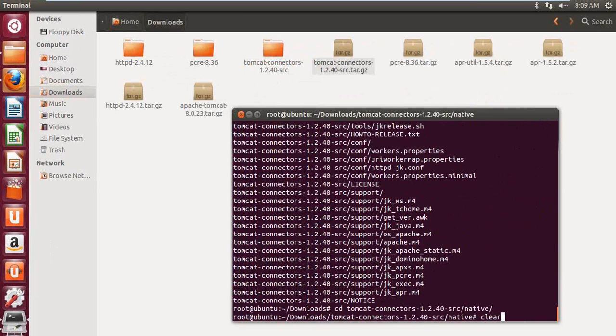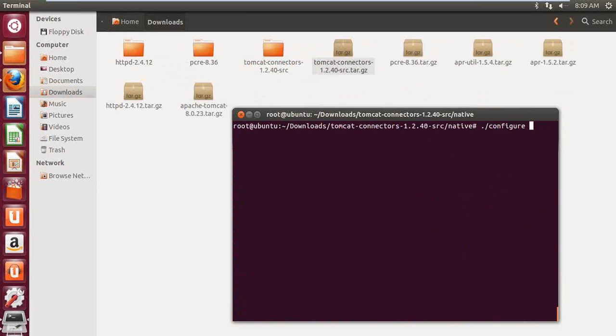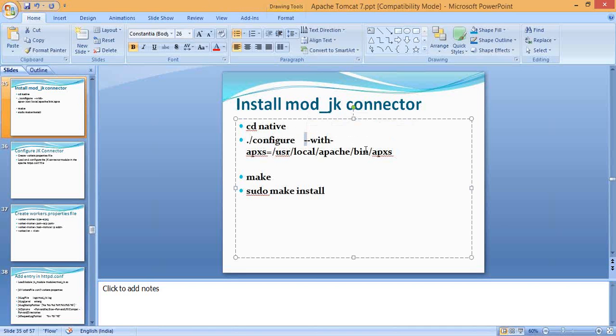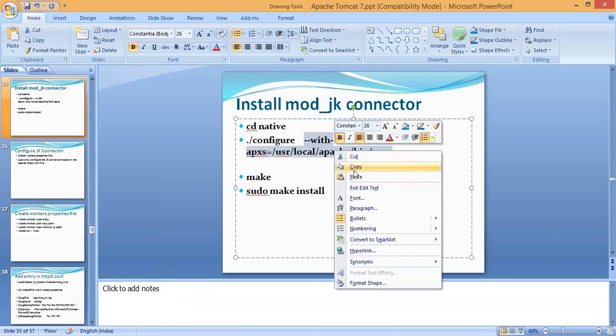In this native directory, we have to run configure and pass some prefix here like this. apxs is the tool to build this one. That executable will be located in this location, because we installed Apache in /usr/local/apache/bin, right? So we have to pass this prefix. Copy.